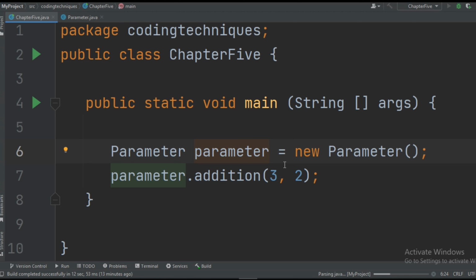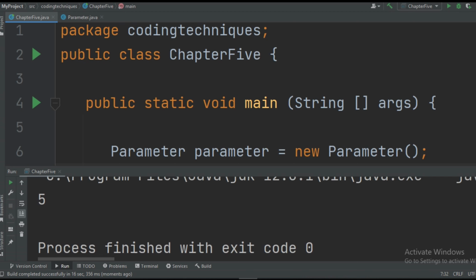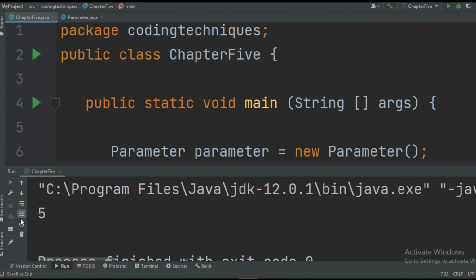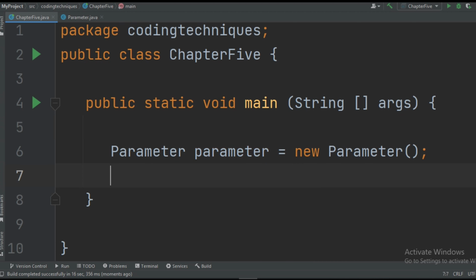Now let's see. It is printed here, we have 5. It added the two numbers, 3 and 2. Now we can delete this and try another method with a different type.